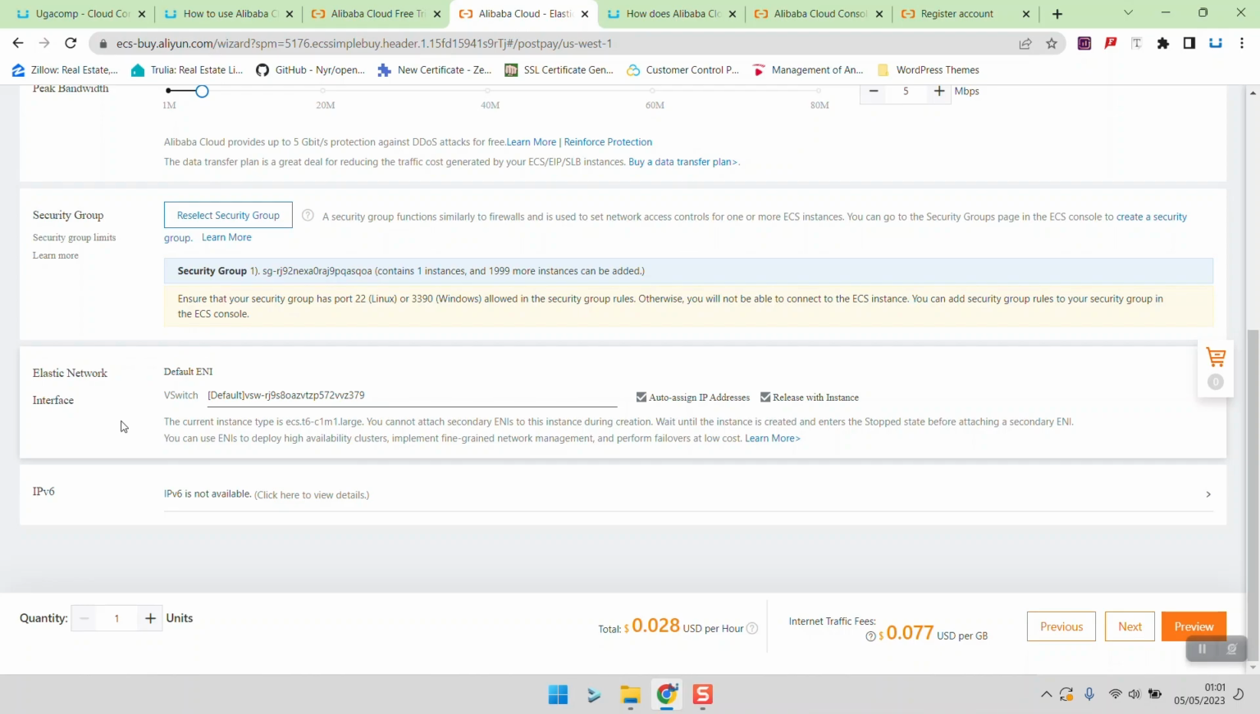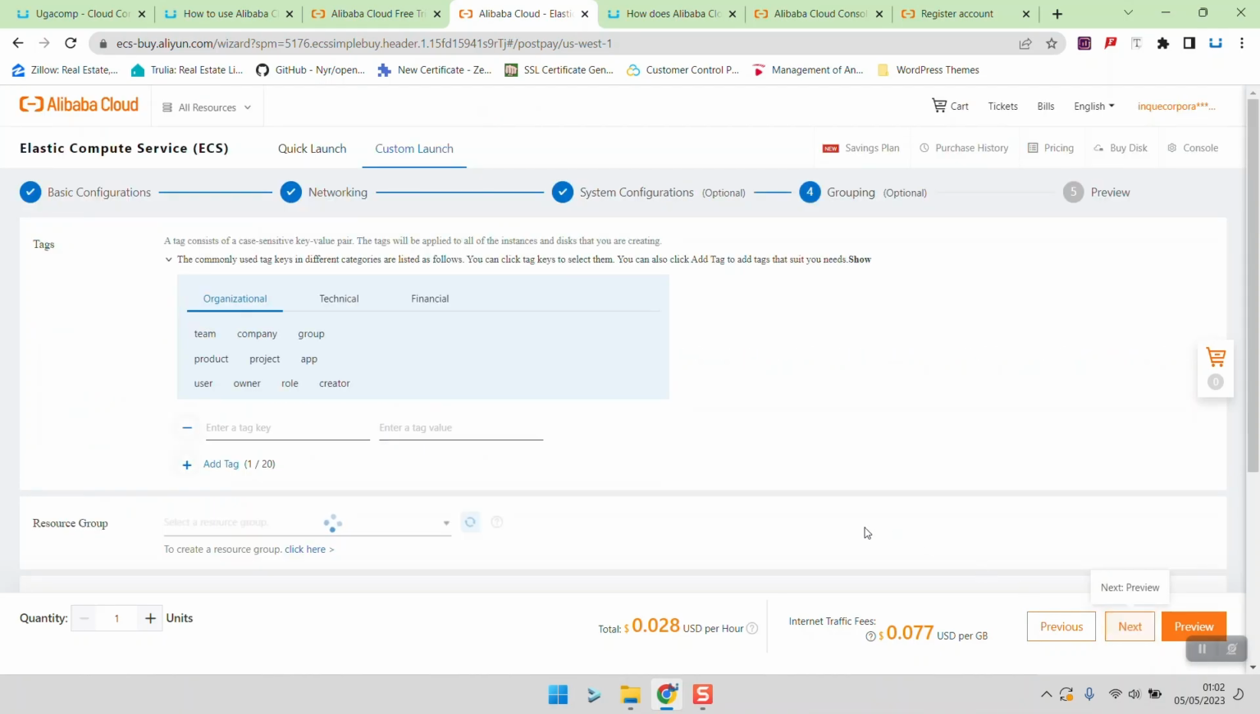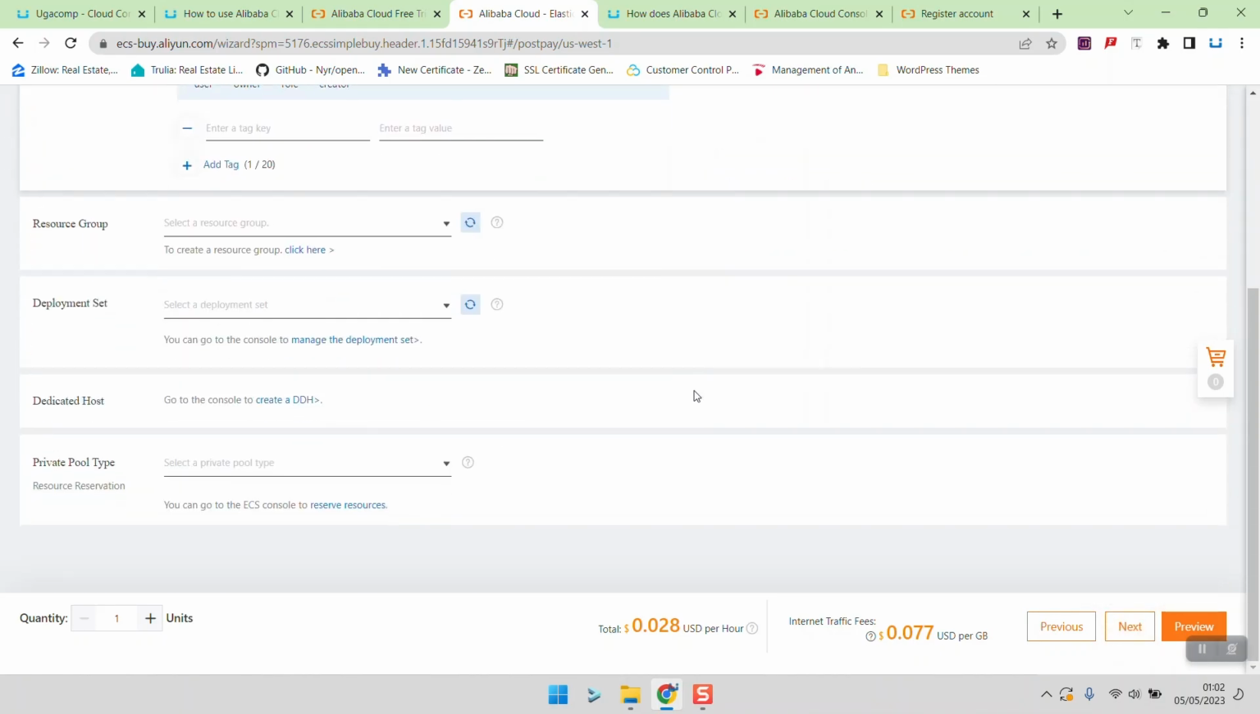So you just have to leave it like that. The other thing is the elastic network interface. There is also a network interface that is created for you by default. So just leave it the way it is. Now IPv6 is not available, so you don't have to worry about IPv6. The next step is you click next.